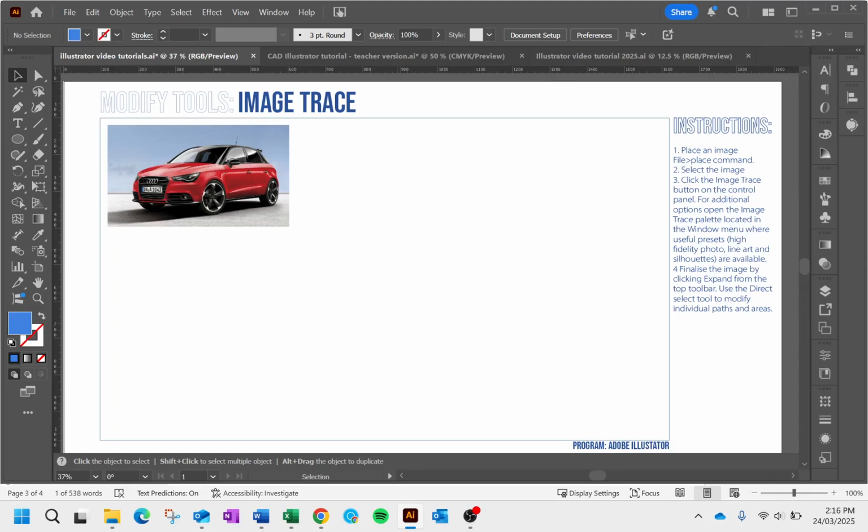The image trace tool converts pixel-based images into vector shapes, making it easy to redraw complex images within seconds. So first of all, go through and select your image. A key thing is to make sure it's high resolution and also highly contrasting to provide a good result.